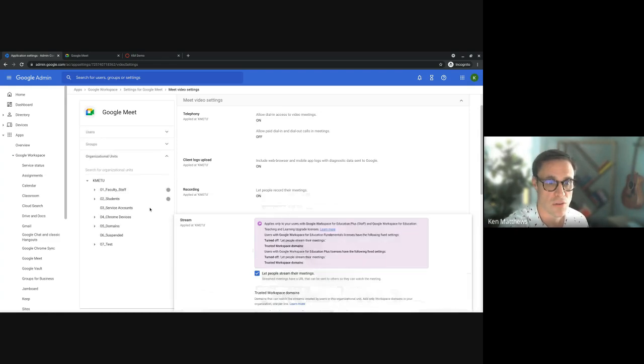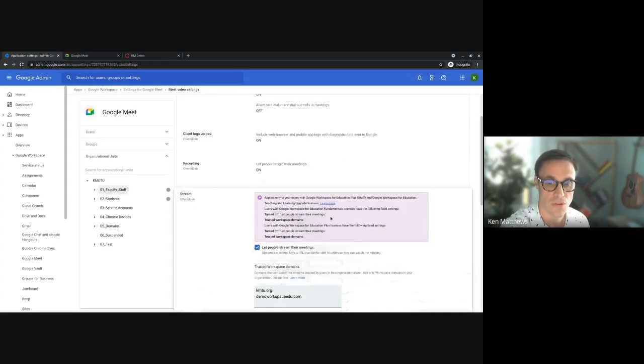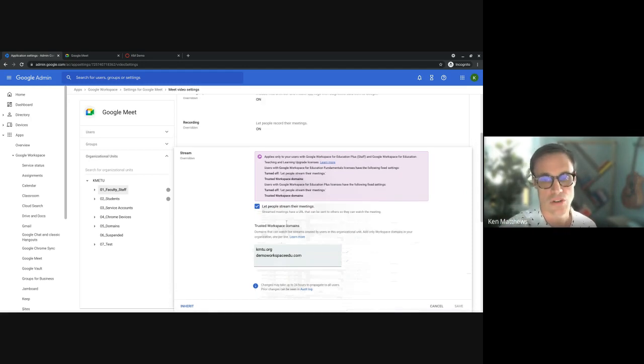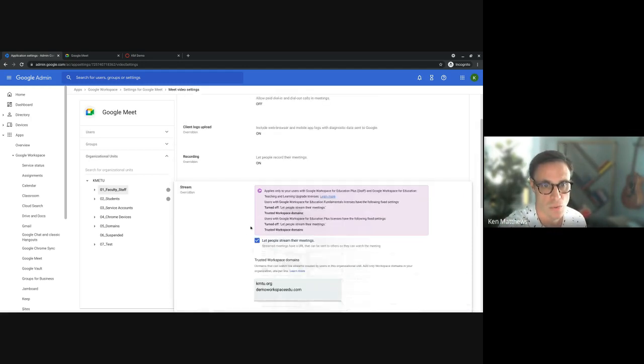When we're looking at the streaming settings themselves, you can see that we have the functionality of being able to set up trusted domains. So there are other domains that you can set to trust with your Workspace domain, so you can open up that live streaming. But you can turn this on or off by group or OU as well.